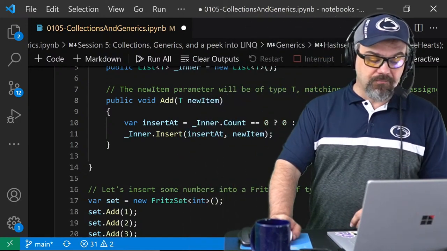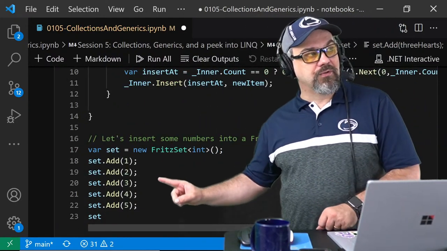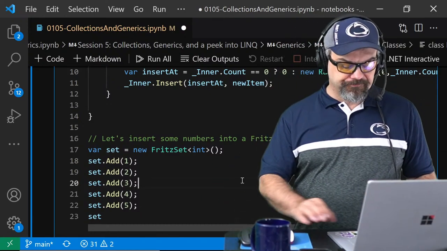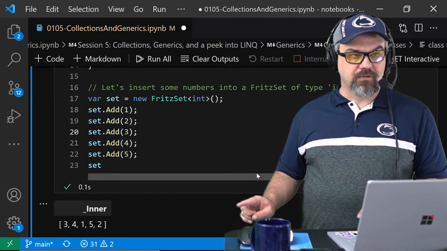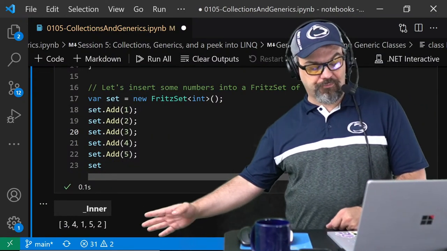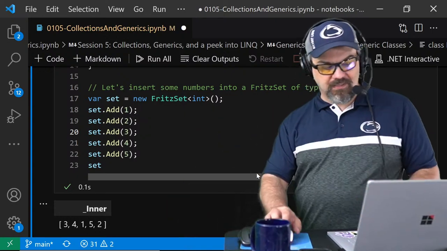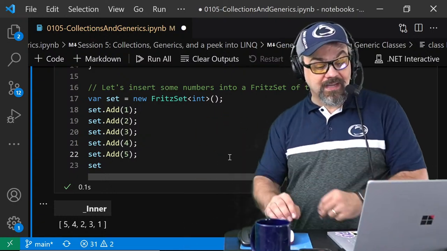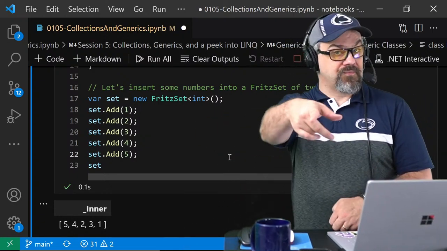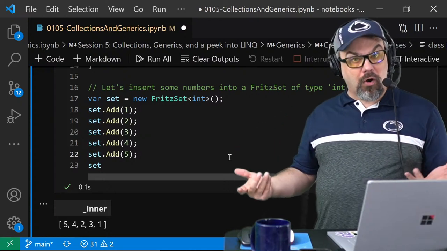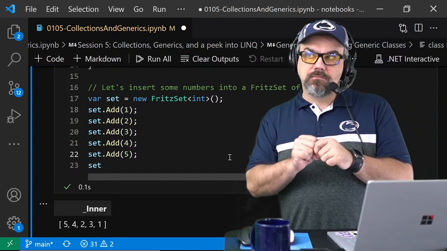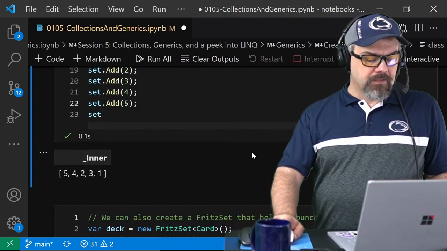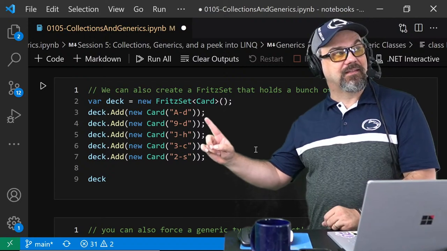So now if we insert some numbers into that FritzSet, so we'll add 1, 2, 3, 4, 5. After the first item, when it adds, it'll randomly place those numbers. And when we see the collection, now it outputs, well, 3, 4, 1, 5, 2. They're randomly placed in that collection. If I run it again, it's some other order. It's randomly allocating them. Now that might be pretty good for the start of a deck of cards collection. It's like a stack, but different, because we're going to put our cards in there and shuffle them up in every which order. So let's create a FritzSet that holds cards.